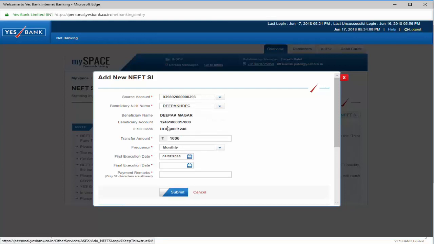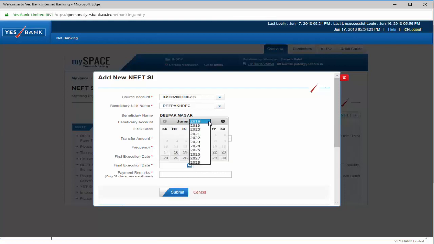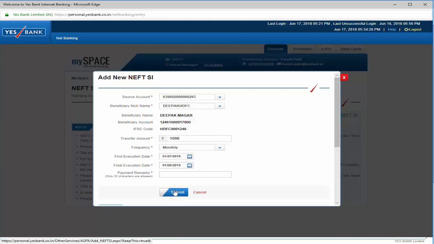So this can be useful if you are paying, say, rent or any specific expenses every month. So I can select my landlord account here. So every 1st of the month, it will be transferred. So I can select the end date. So until next year, 2019. And here I can say transfer in the remarks and click on submit.